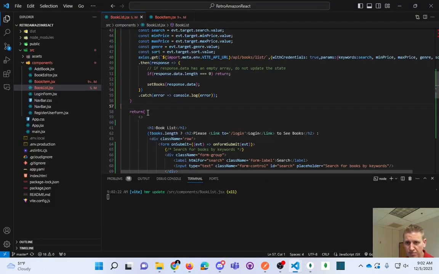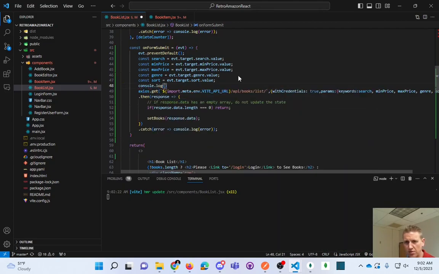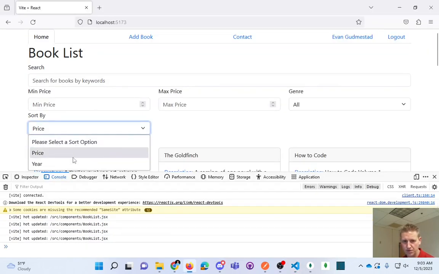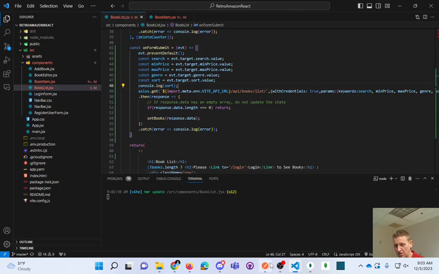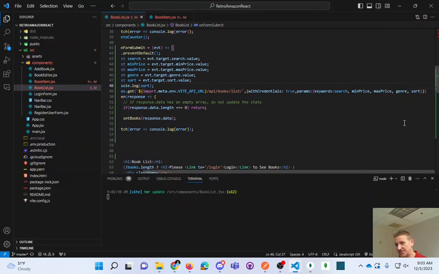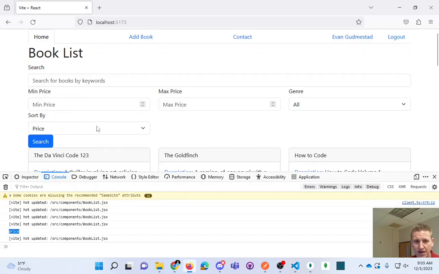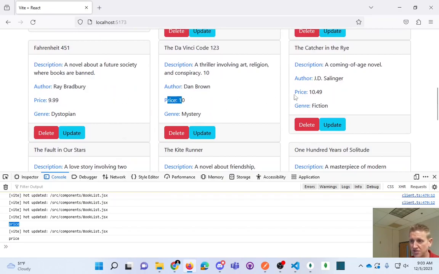Console. So here I'm going to console log sort and just see that it's reading this correctly. Okay, so it is. And oh, it's sortBy. Look, the field is called sortBy, capital B. So that means this has to be sortBy colon for that to work. Now, sort by price gets our results sorting by price.